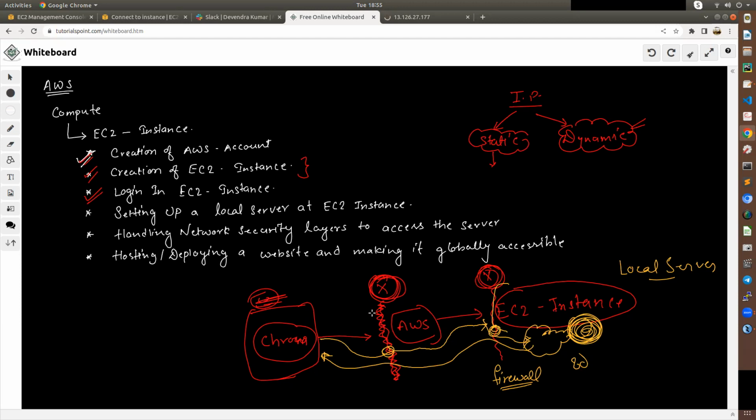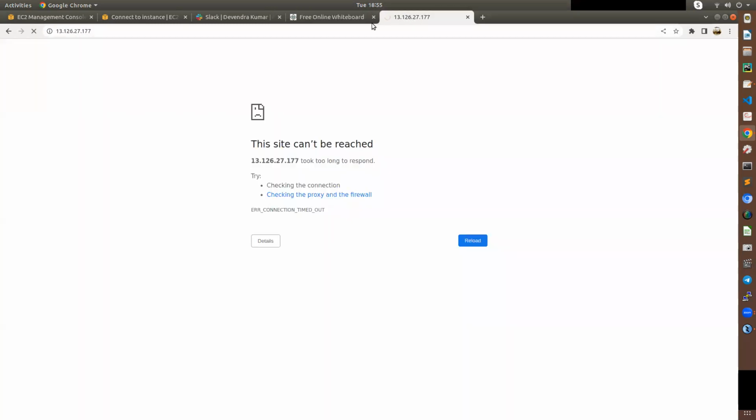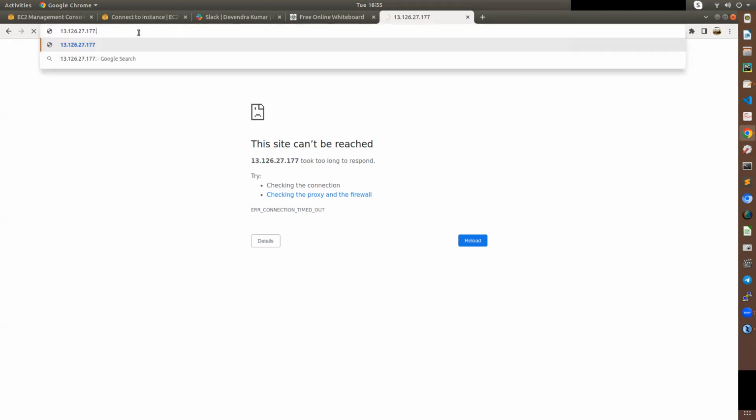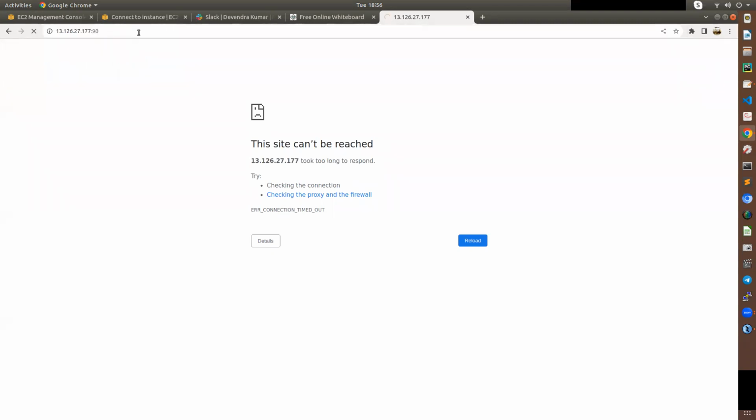And one more point. If you want to make a request to a certain port number, you just need to provide a colon and then the port number. Right now I'm making a request on port 80. This is the default: whenever I'm using the HTTP protocol, it is assumed that you are making the call to port 80. You can make the call to port 90 as well, like this. Now it is sending the request to port 90, right?